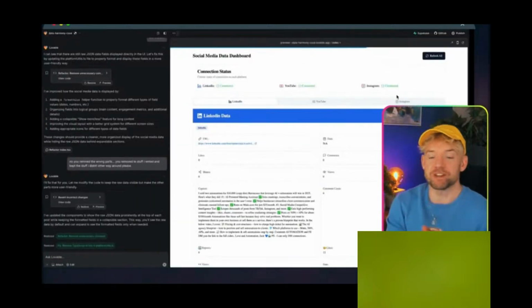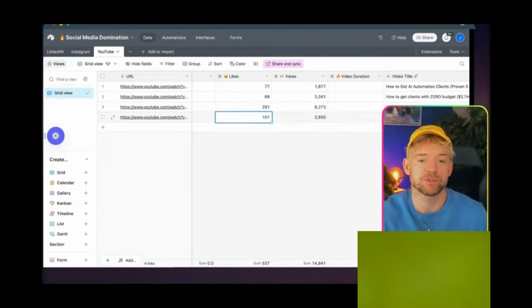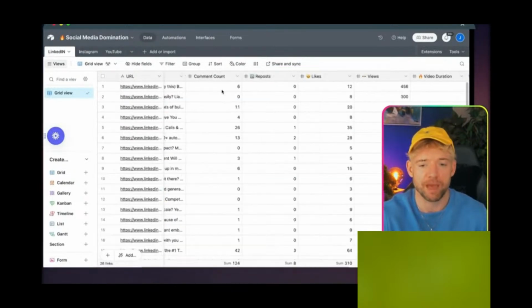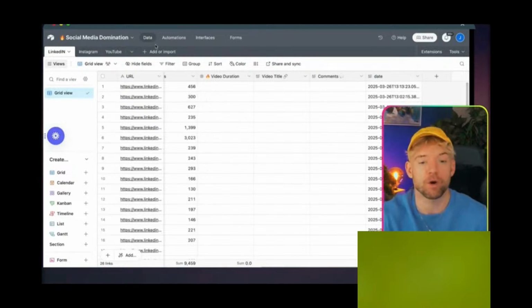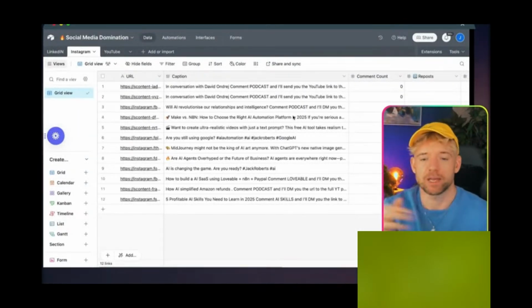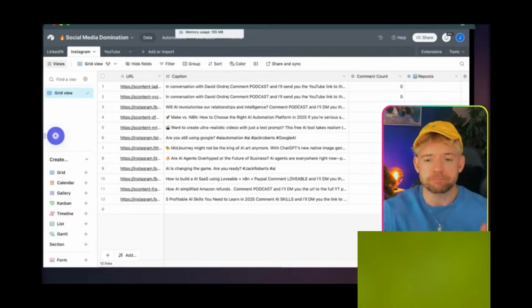It's given this status, which is really cool. The other thing I'd encourage you to do on the social side is, on each of the Airtable sets, make the naming conventions consistent. I changed these to be URL, caption, comment count, repost, likes, blah, blah, blah, the same on all three of them. No matter what it is, some will just have empty fields, which is fine, but I've made it consistent. This will be available with blueprints in the community, but essentially build it yourself and just make sure you have them consistent.